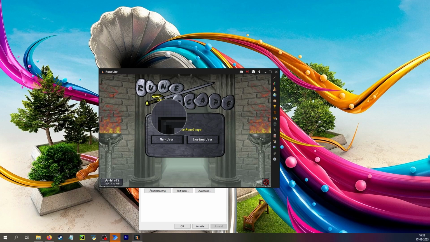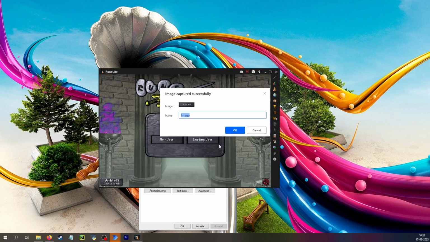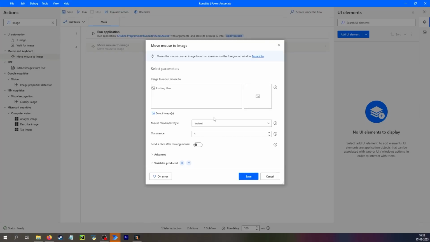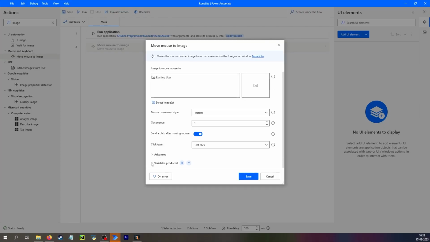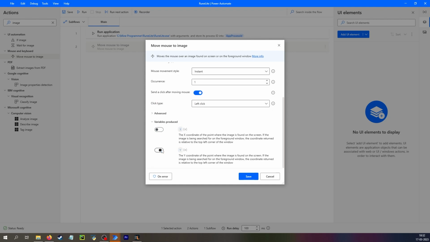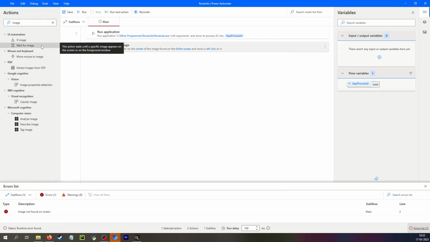I generally want to avoid image recognition since it can easily make mistakes and be unable to find the image. There's also the risk that the image might change later on, and then your program will fail. I choose to send a click after moving the mouse. We don't need the X and Y coordinates of the image, so we'll turn off those variables.